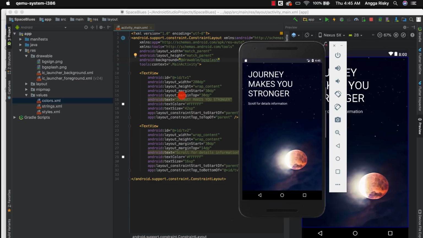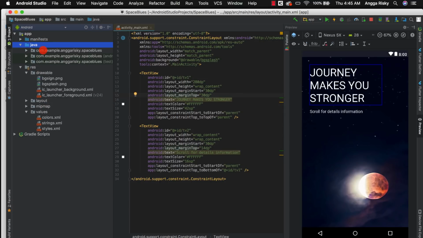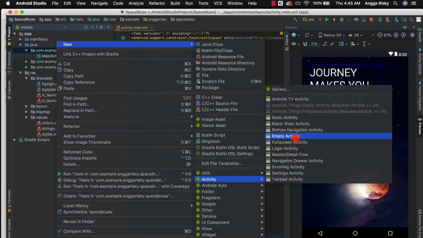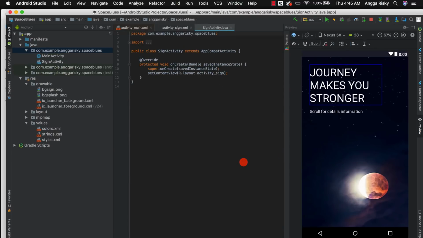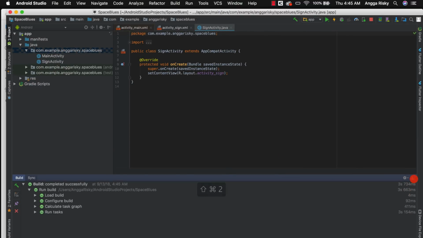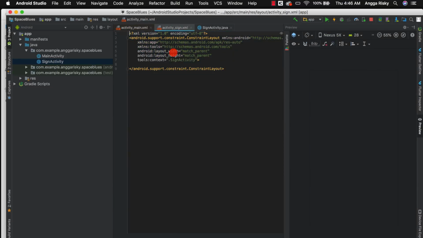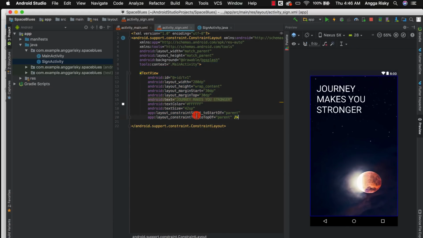So first of all, I have to design another screen, another activity. So you go to Java and then right-click to create a new activity, which is empty activity, and here you can use send activity. Okay, and finish. And after that, you go back to the activity main, select all of them and replace it into the activity scene. Okay, but here you have to remove this because I think we don't need this.